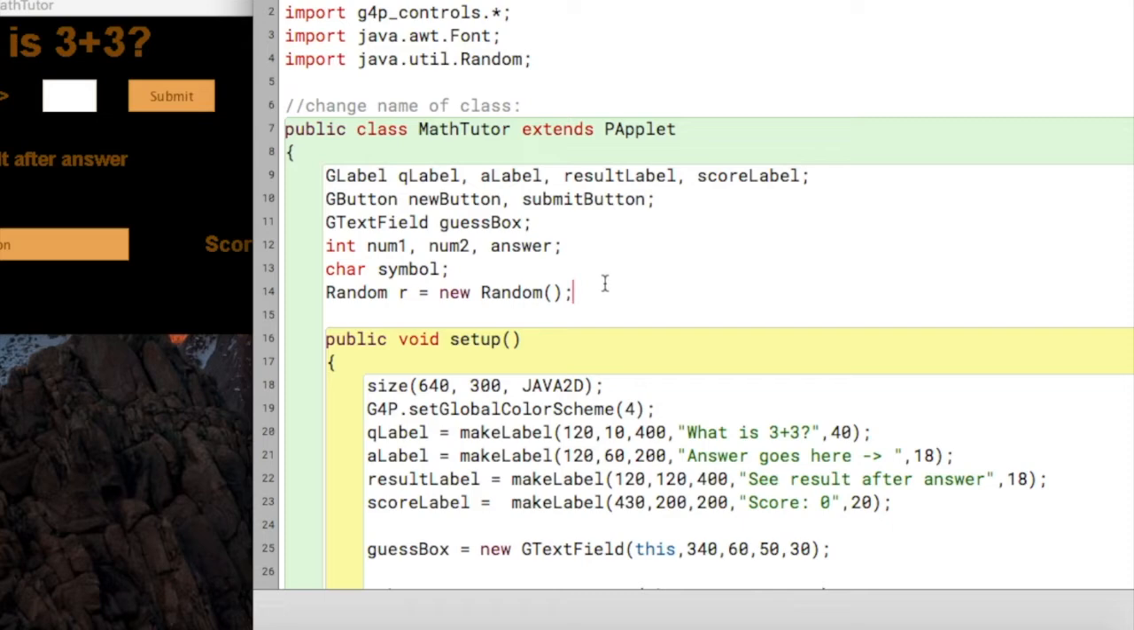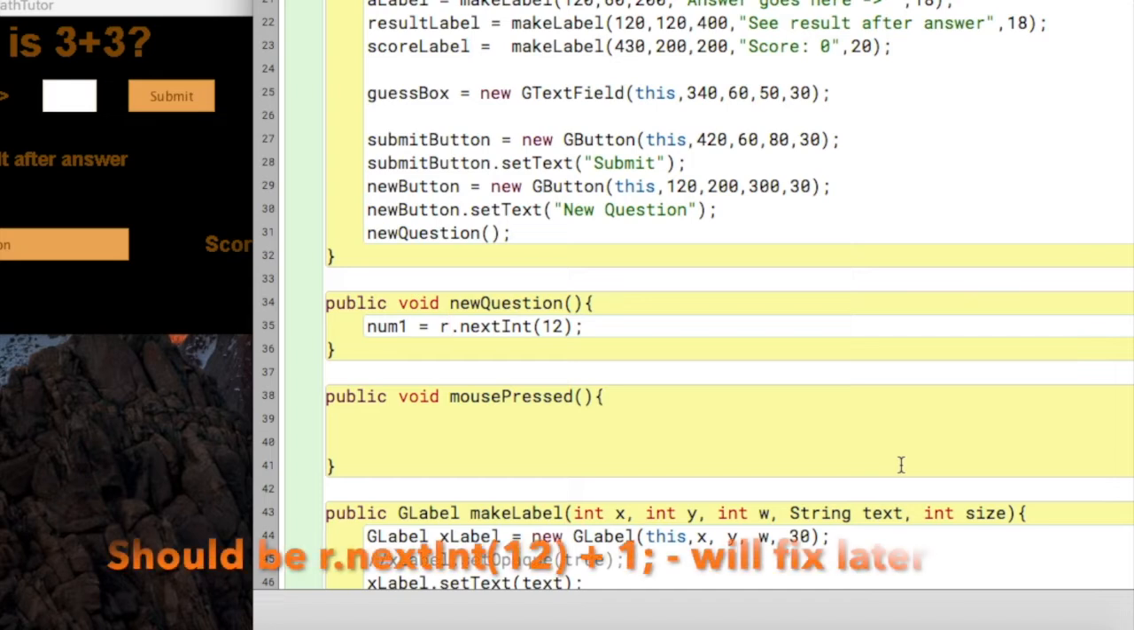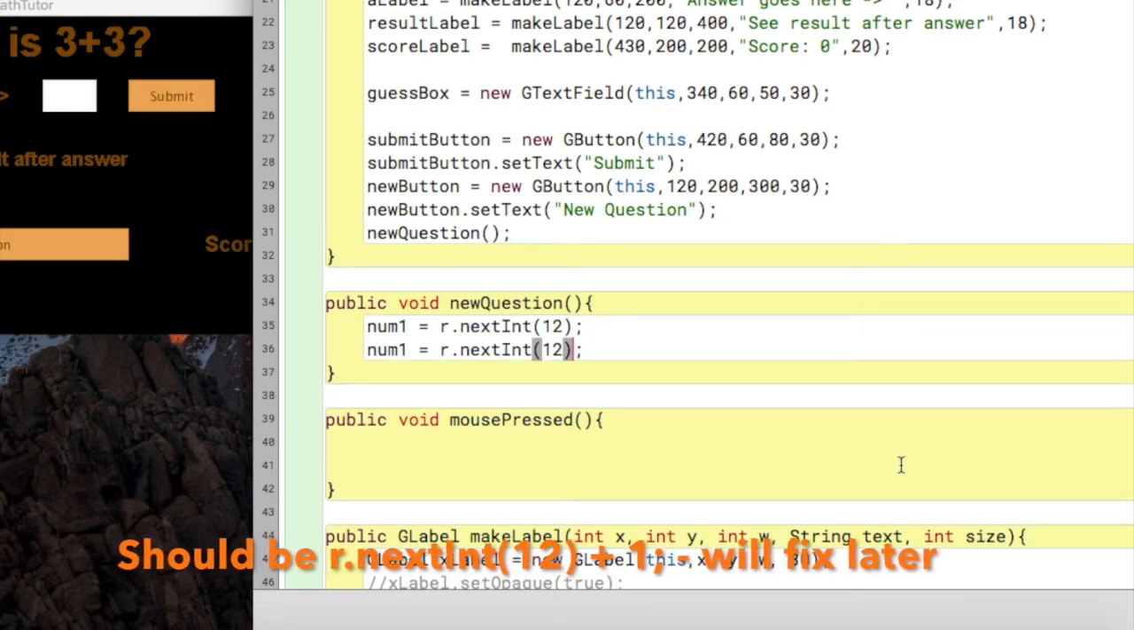All right, so now in the new question method, the first thing we're going to do is generate a random number for the first number. So I'm going to say num1 equals r.nextInt(12). That says random number r, generate a random number from 1 to 12. And then we'll do the same thing for num2. Just copy and paste that. So this will be number 2.